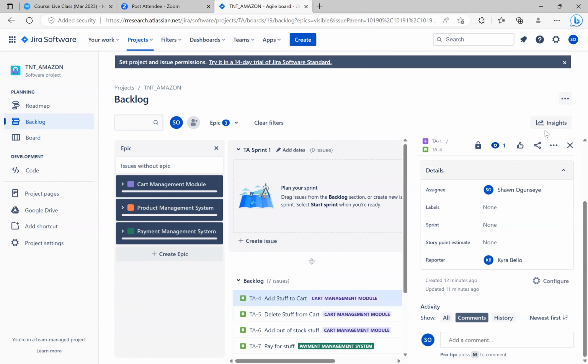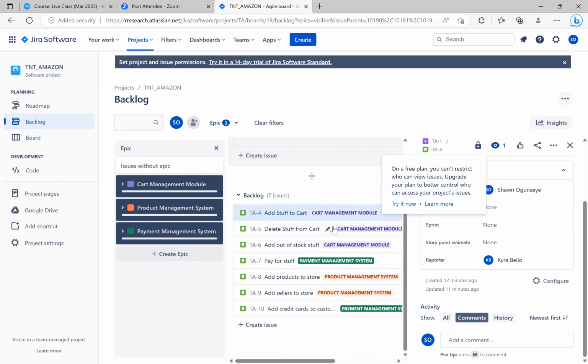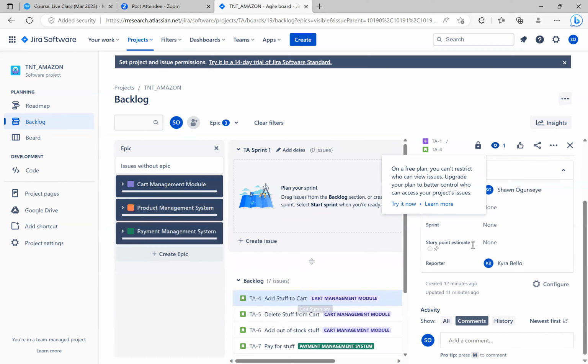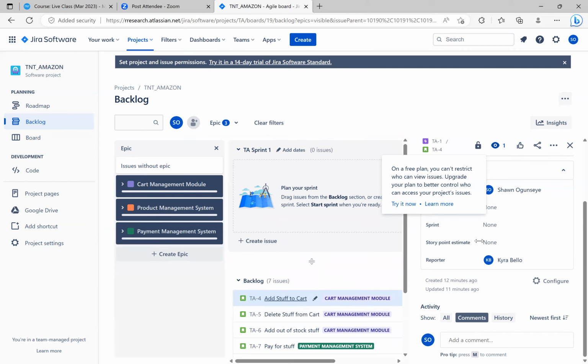So you are the product owner. You have come with all these stories. Now you start picking them one at a time. Add stuff to cart. The Scrum Master will ask the developers, how long do you think this would take to implement? Or what is the story point? Depending on what your organization is using, if it's time or story points, what is the story point for this particular user story?